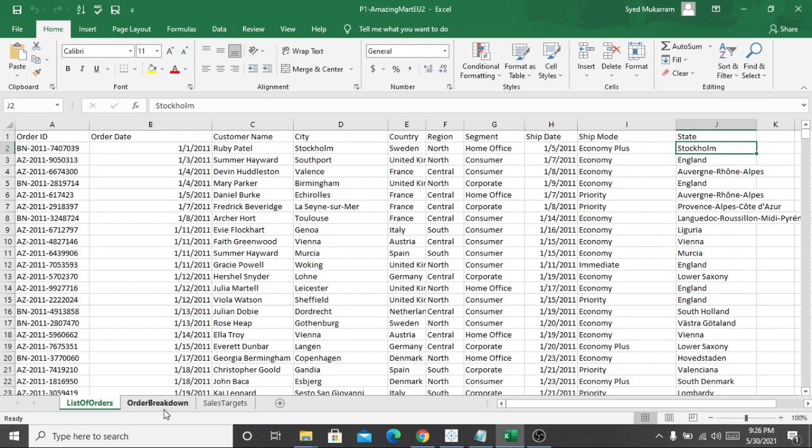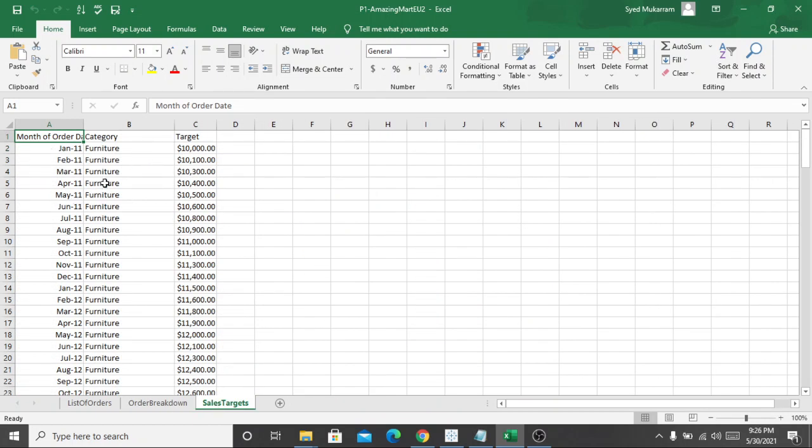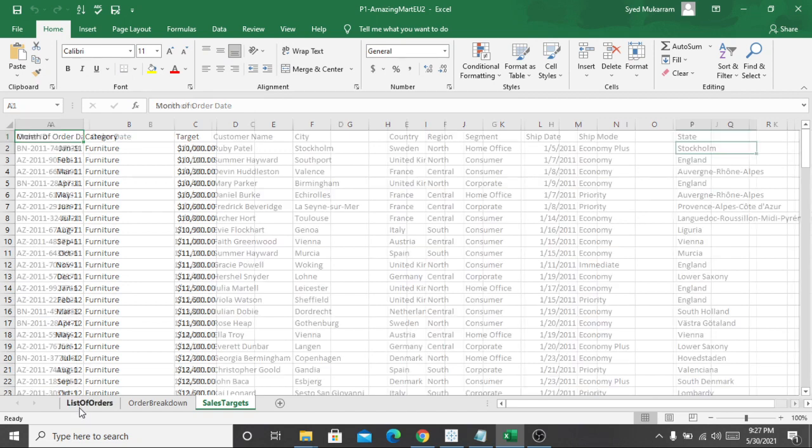Along with that we have the order breakdown table, which is a new sheet, and this is the breakdown for order ID and customer name, product name, and so on. That's product and discount, sales, profit and quantity that the customer bought, and sales target. This is the next sheet in the workbook. So this is how the data looks.